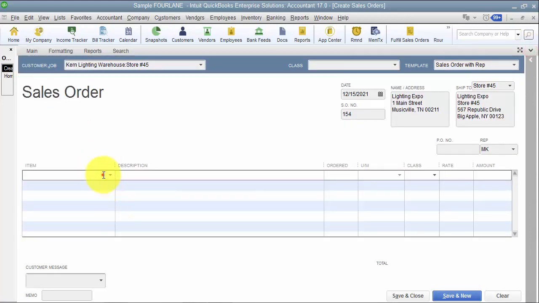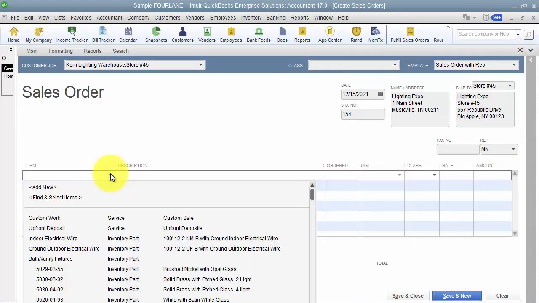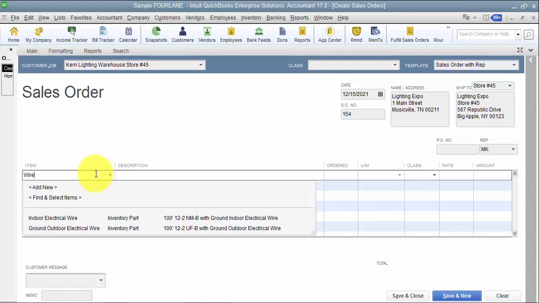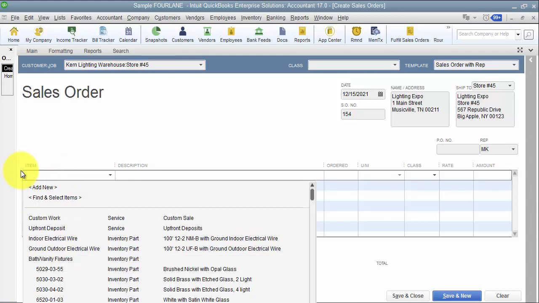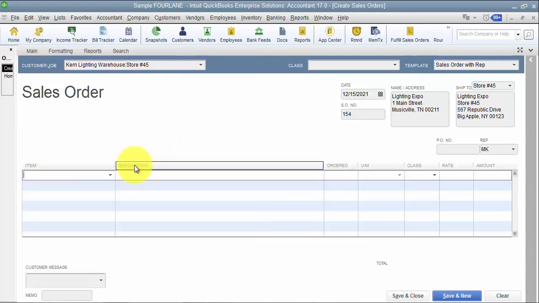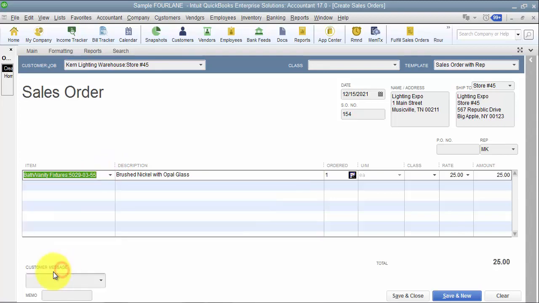But you also have the ability now that we're in 2017 to use, right? So I can start typing wire. So any word that's in the item name, I can start typing that word and it'll pull up for me. The majority of our clients that are in wholesale, they're using find and select. It's just a more inclusive search, right? So on the sales order here, I can select an item. Okay, again, it's most effective when it comes to inventory parts.